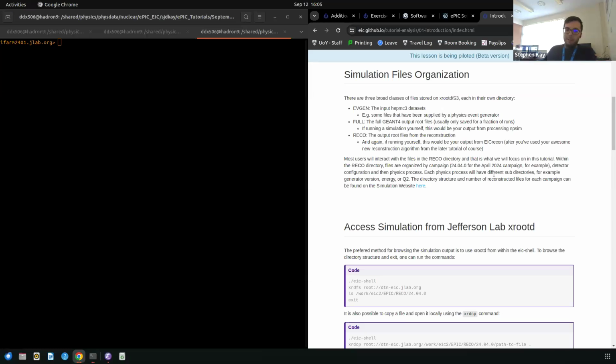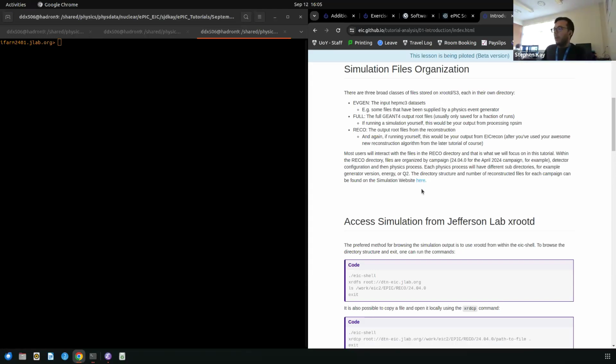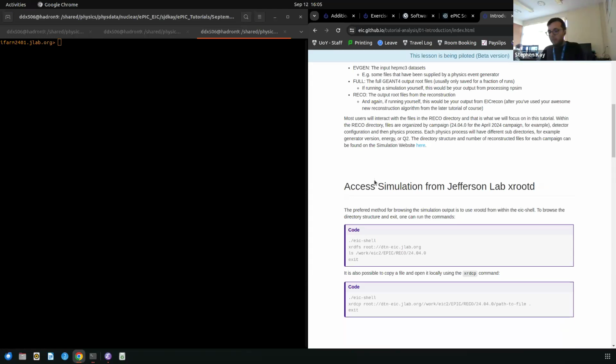Then within that, they're arranged by detector configuration, and then physics process, which might have lots of sub-things within it, as we'll see when we're browsing this. To take a look at what's actually available, we could just jump on the website that has it all outlined. You can see the structure and the number per thing. But if we wanted to actually look at the files themselves, we can dive straight in in two different ways. So we're going to quickly look at each of those.